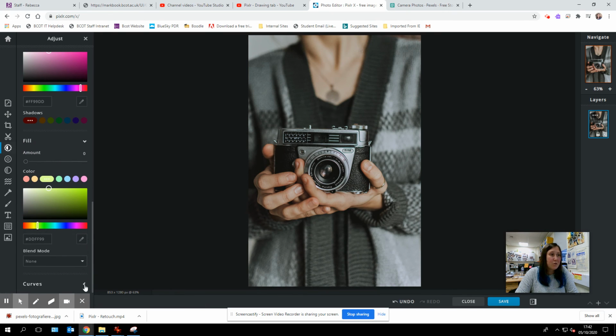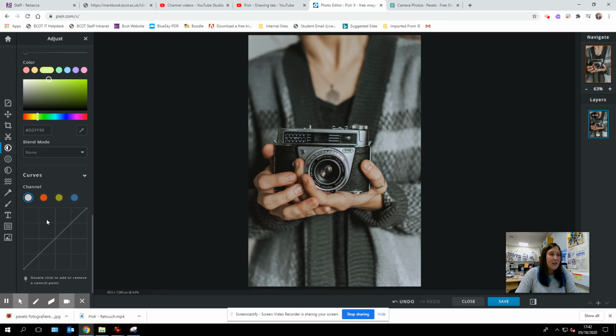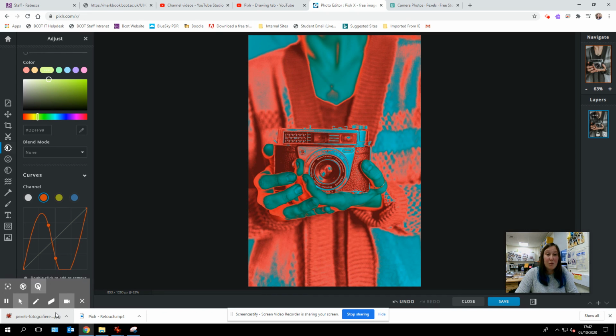And then the final option you have is for curves. Now this, depending on the colour that you've selected and where you click on your graph, will change some of the colour settings. I will be completely honest, I don't fully understand how this works, but it's quite good fun to click around and play with, and you can create some really cool images.